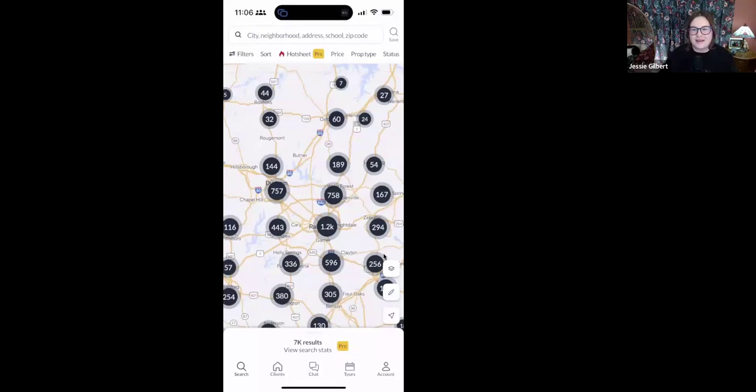But because we focus so heavily on that mobile MLS, those mobile tools, I want to start in our mobile app so you can see a little bit of what this all looks like. You'll be defaulted to your search screen here. And here, pretty standard search. There are a couple things that are a little bit different.